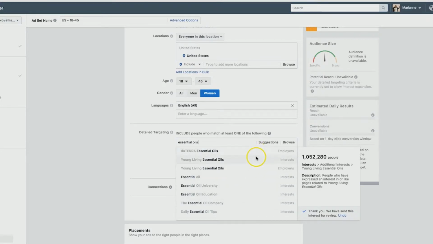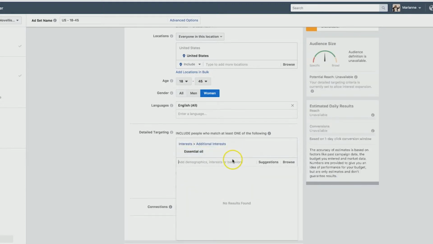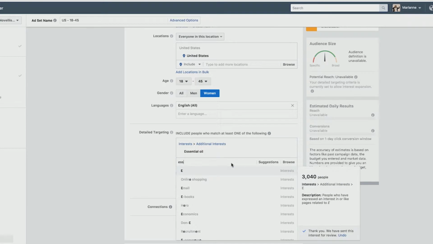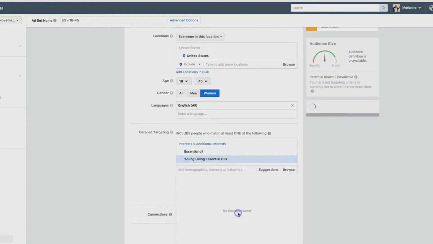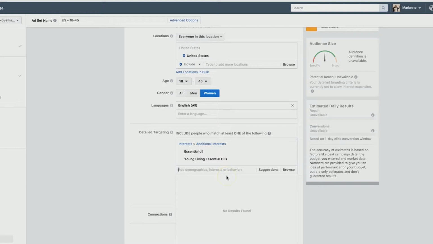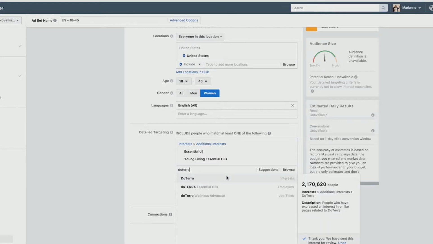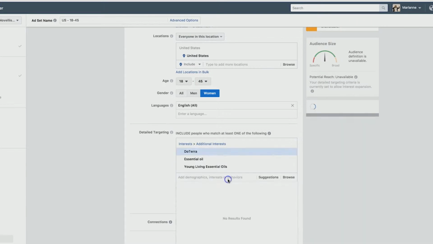But there were two that stuck out to me. The first one is these Young Living Essential Oils, and the second one is this Essential Oil Interest. So I'm definitely going to click on those. So click on one, go back, and find the other. Okay, here we go. We had that 1 million one right in here, Young Living Essential Oils. I also know of other essential oil companies like doTERRA, so I'm going to type that in. doTERRA essential oils. Again, we've got employers, but look, interests, 2 million. That's a good one, so I would click on that.